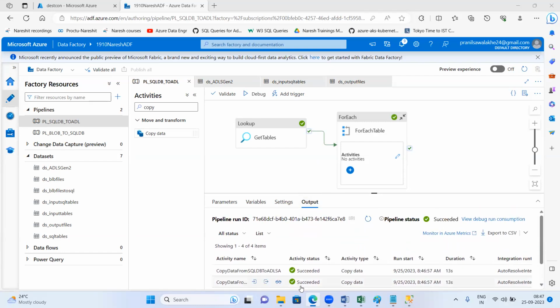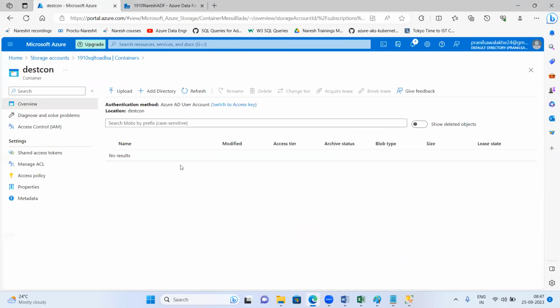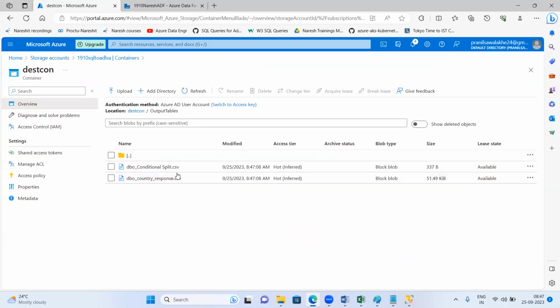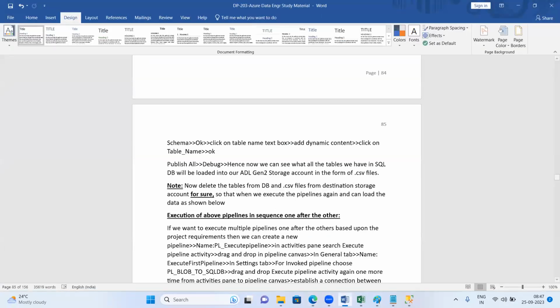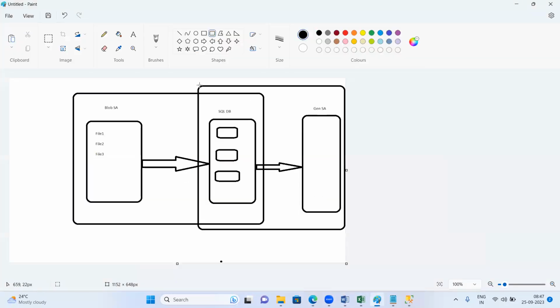Okay, it's been completed. I'll come here, I'll take a refresh. Now see, the folder got created. Inside this folder, two files also got copied. Super, super. This is what we want. Fine, this is good. Now, this part is also completed. This part is also completed.